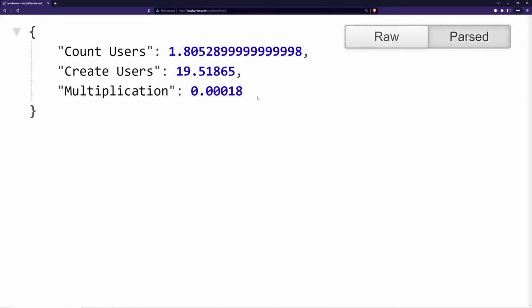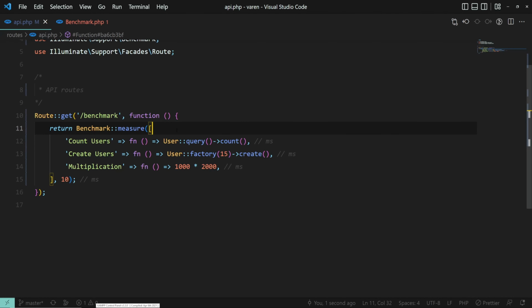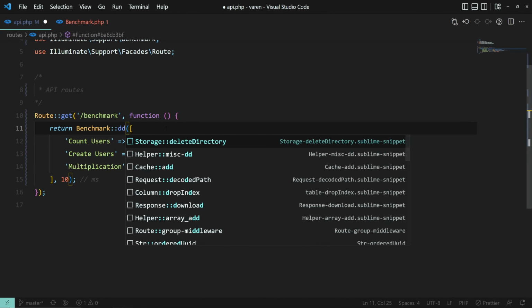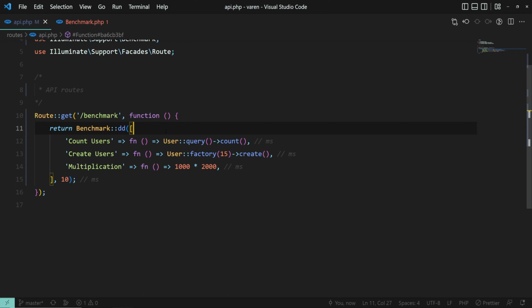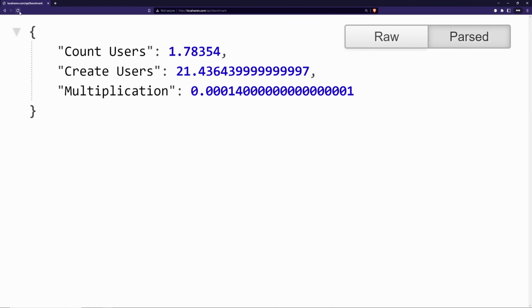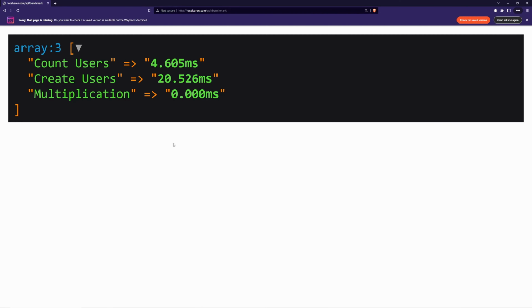Awesome. Last but not least, we have another method in our toolbox, and that is dd, which intuitively you will know what it does. So let's refresh the page, and as you can see, we have the output, and of course the time dump method does its job.